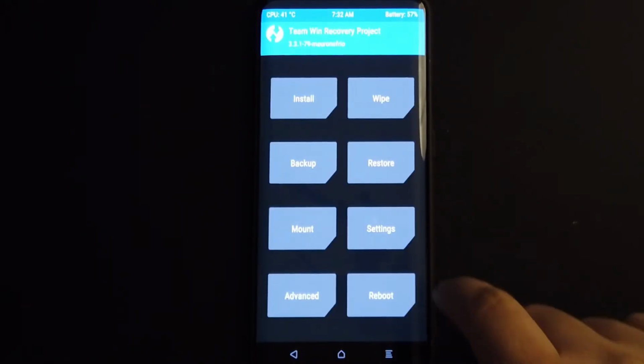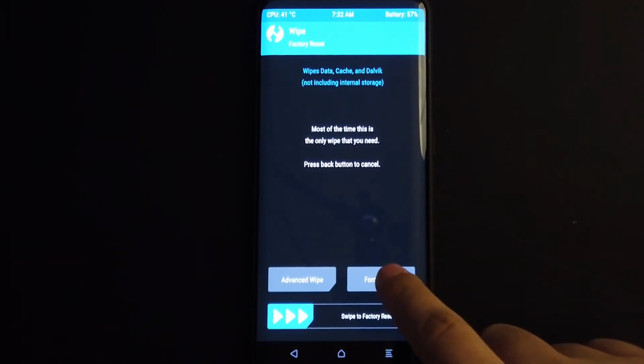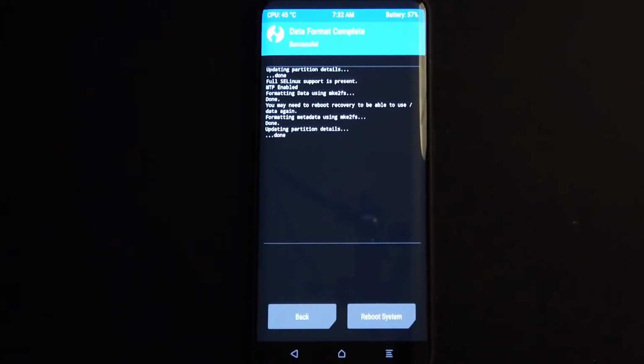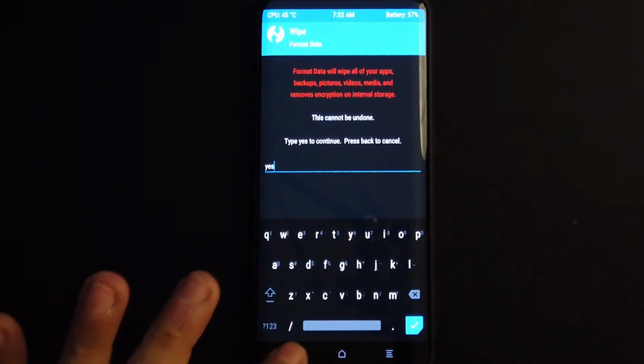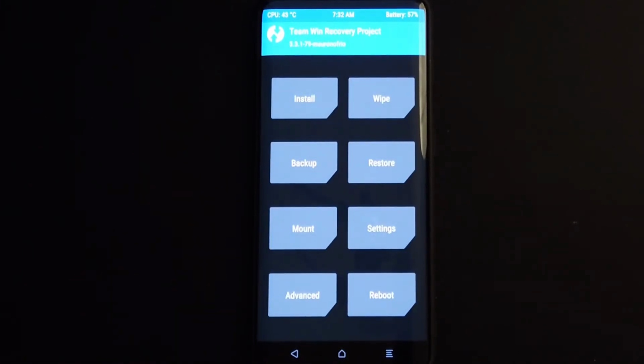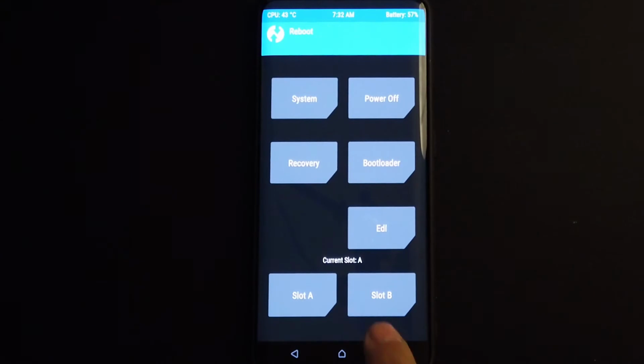So wipe. We're going to wipe one more time, guys, and this time we're going to format data again. Type yes. Go ahead and do that. We're going to let it finish. Okay, now we're going to go back again, and we're going to reboot just to make sure that we did change slot. As you can see, current slot A.